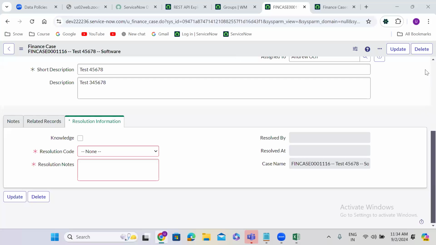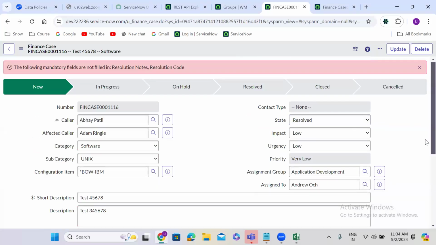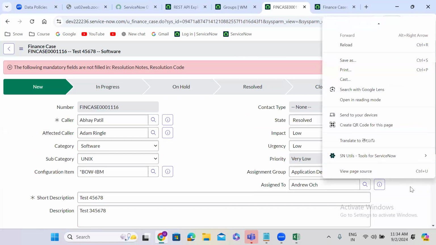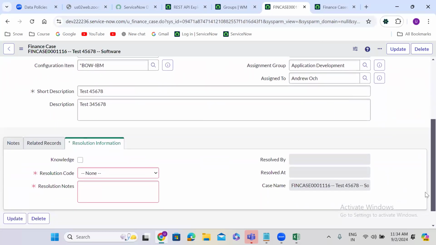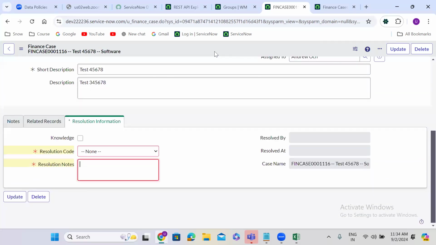So I have kept the state value as resolved, and I did not provide the resolution code and notes. When I mark the state as resolved, resolution code and notes are mandatory. Without filling them in, if I try to submit this, it won't allow you to submit it. So that means UI policy is working fine, right? Hmm? I am telling you UI policy is not working fine.